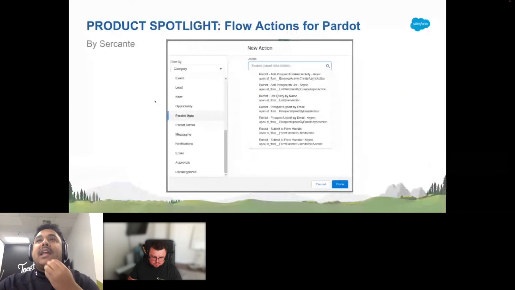And then a product spotlight here. There's actually in the App Exchange, if you put in flow actions for Pardot, Sercante has a really great app that's available. And one of the things that they've added to that app is add prospect external activity.